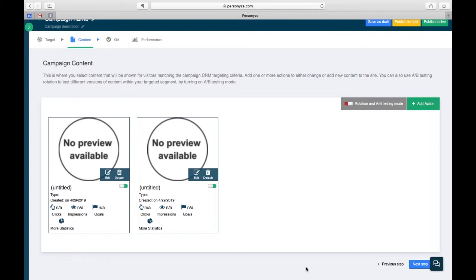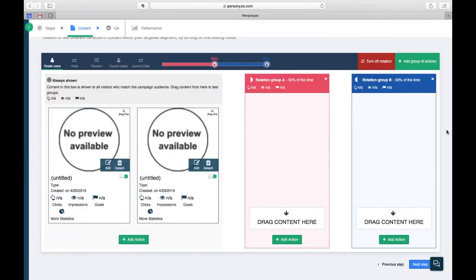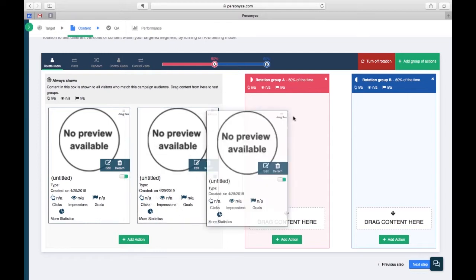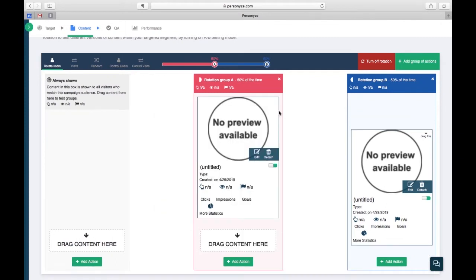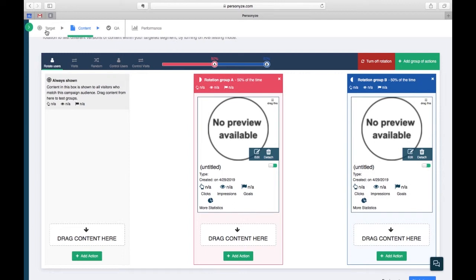Okay, so now we have another action. So these two actions in the system will both be seen by the segment that we defined here, unless I turn on A/B testing mode, which is another thing that's useful to look at really quickly. So in A/B testing mode, you are able to drag and drop each of these pieces of content and put them into 2 groups, and then these groups will be divided according to some method of rotation between subsets of your segment that you've defined in this campaign. So it could be 50-50, it can be 60-40, 30-70, whatever you want it to be, but it will be within the segment that you've established in this campaign.